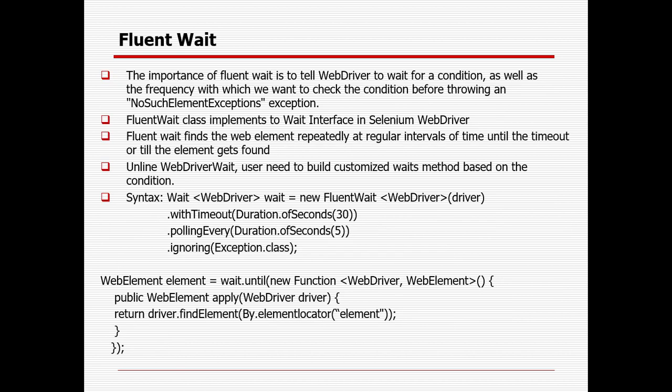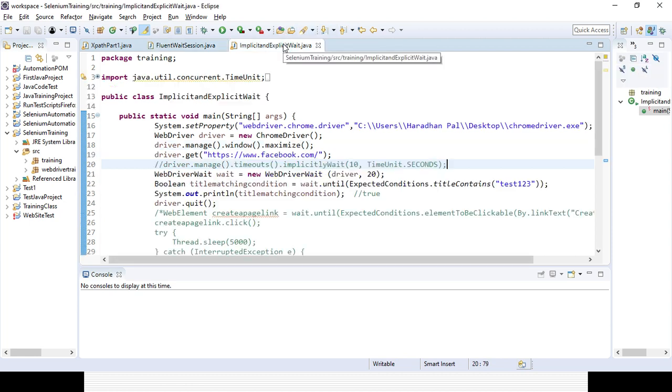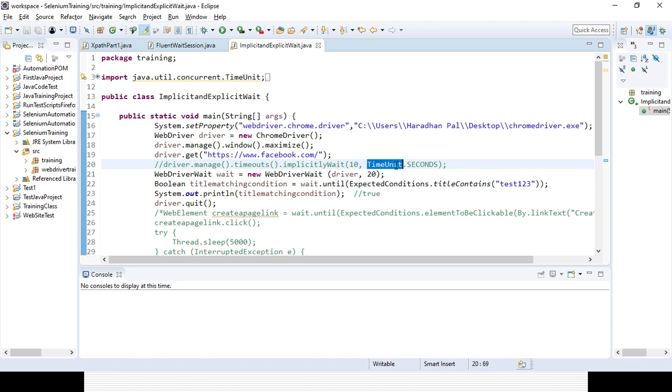In my last video, I already discussed implicit wait and explicit wait. So this is the syntax for implicit wait: driver.manage().timeouts().implicitlyWait. We need to give some timeout and a time unit, for example seconds. If we provide 10 seconds, then irrespective of the element or page, it will wait for 10 or 20 or 30 seconds, whatever you are giving. So that is the importance of implicit wait.